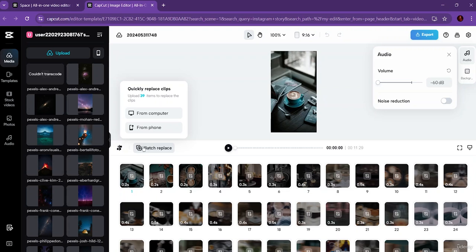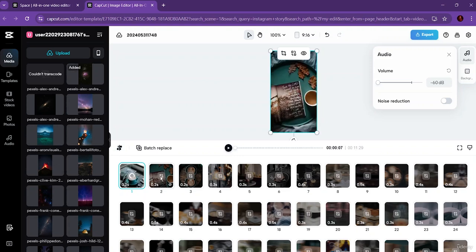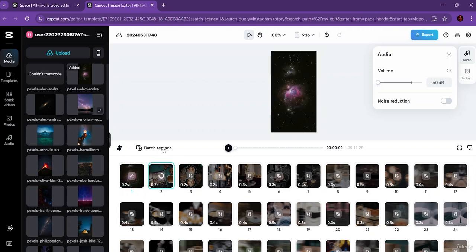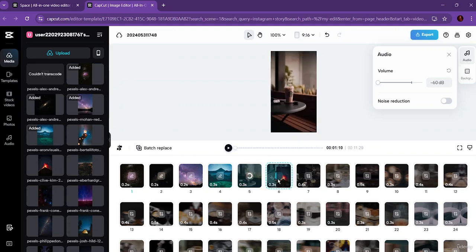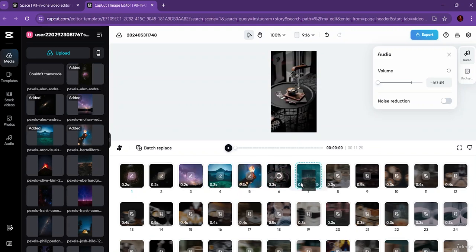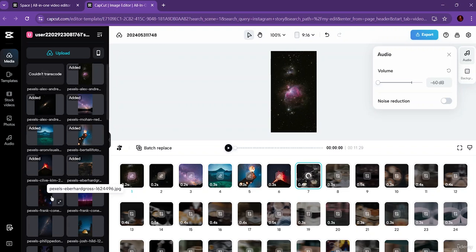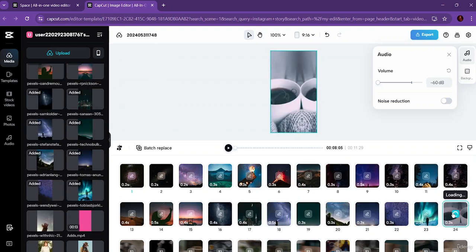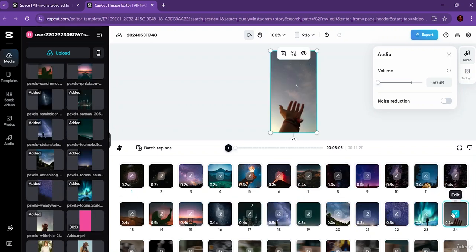So let's click over here. We can do a batch replace, or you can replace one by one like this. We'll do one by one because we don't have all 39 photos. So we'll do one by one and replace. Let's wait for the process. And as you can see, our 24 photos have been added.